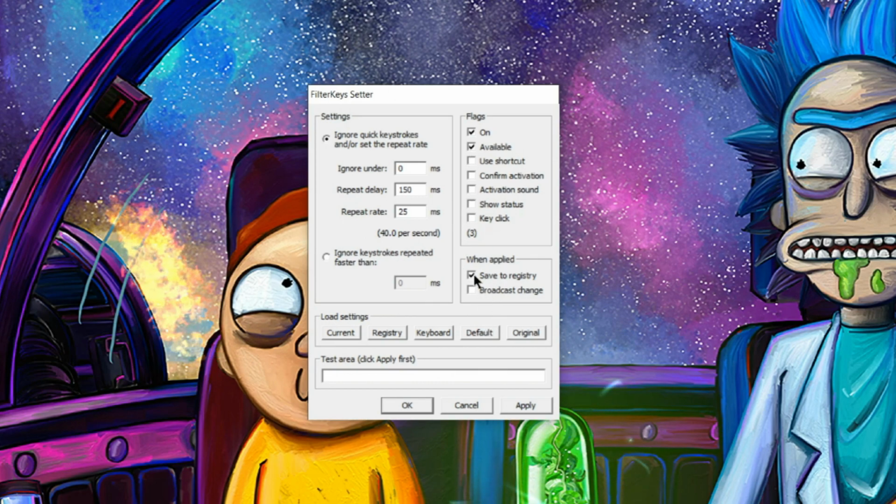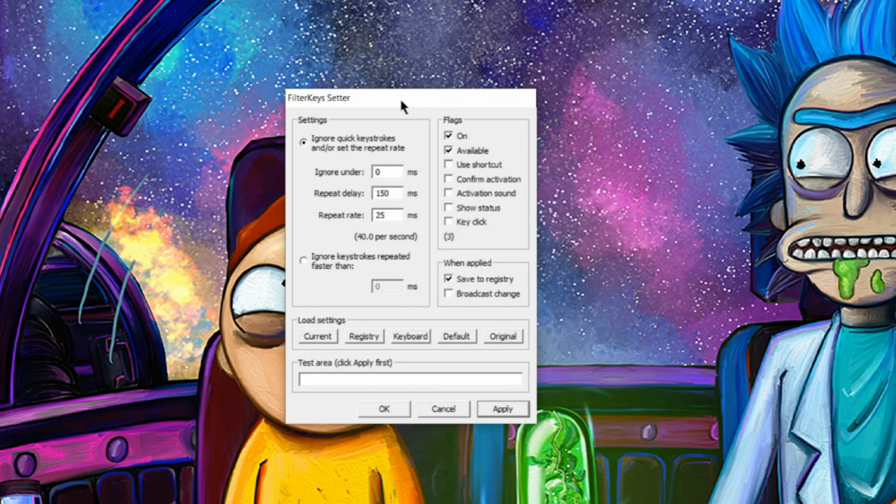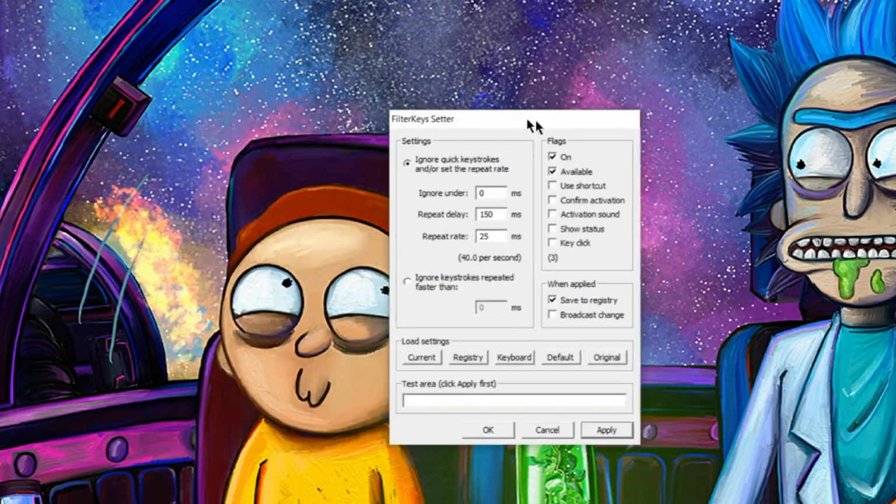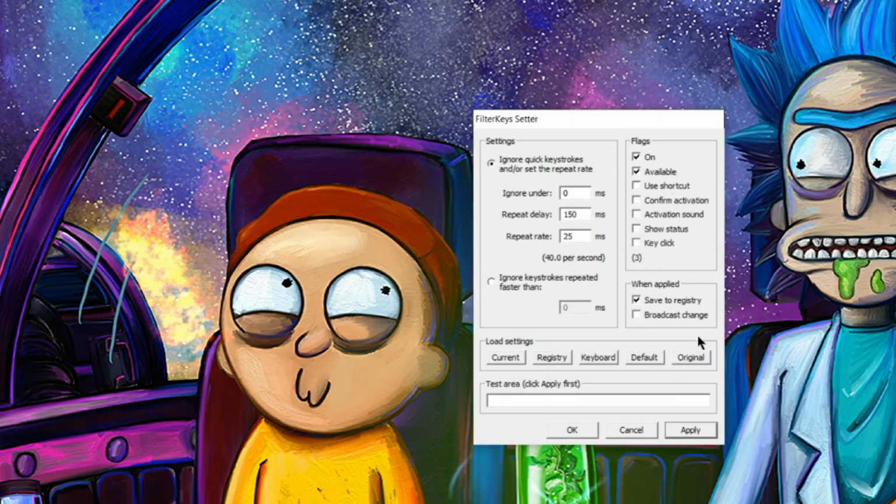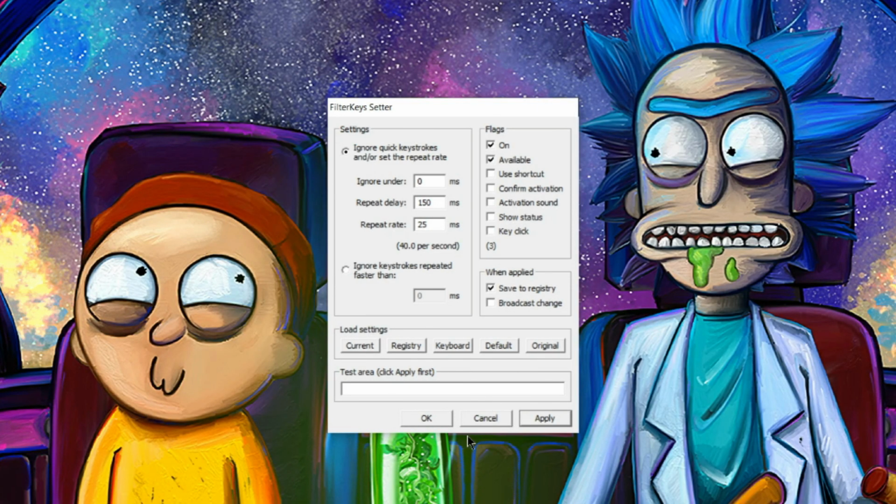I do have all these unchecked. You're probably gonna have to at least save it once to your registry and hit apply. That way it saves it and you don't have to keep this open. I learned that the other day. I've always had it open for some reason, and you don't really need to. You can actually close it out, and all those settings are still gonna be there, so you do not have to have this open in the background.